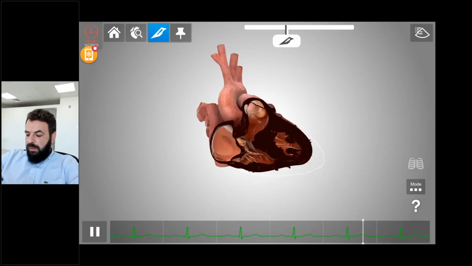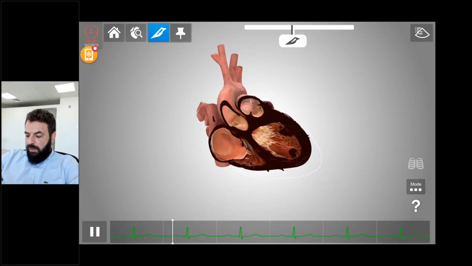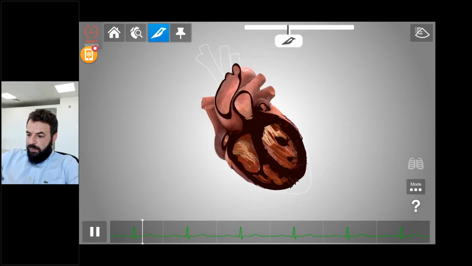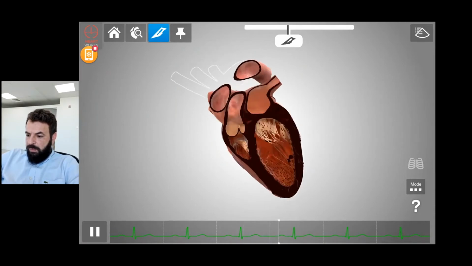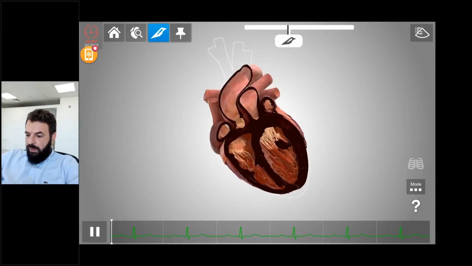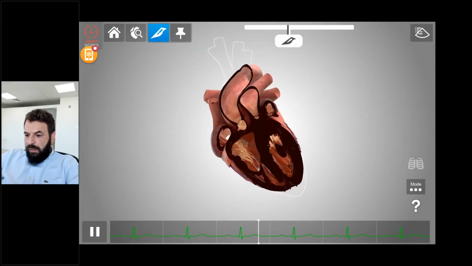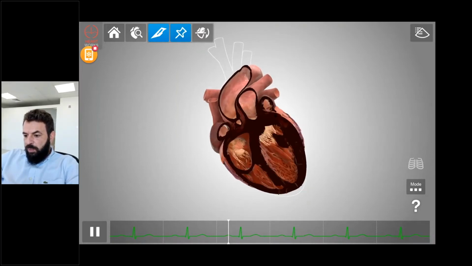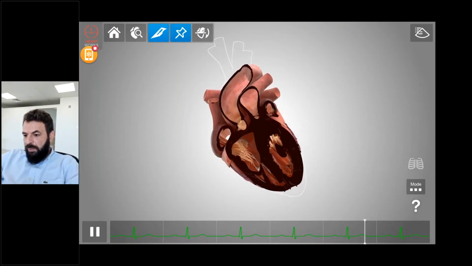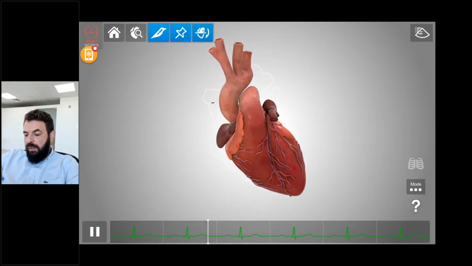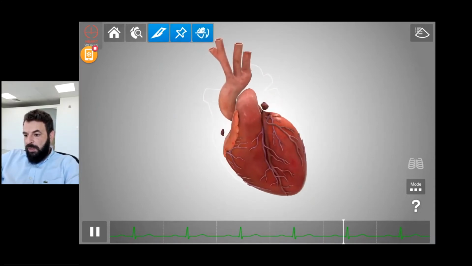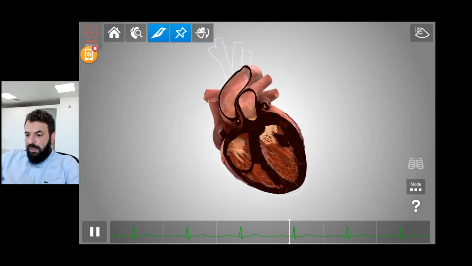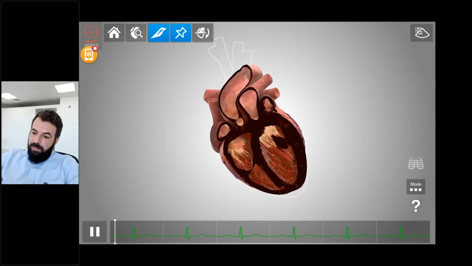Here I can see the chambers of the heart, the ventricles of the heart. And I can always move it with my finger, as I mentioned before, and have different views of the heart. I can pin the position that I want to see. I pin this position now. Now I can flip the heart to the other side. This is the normal heart without a section, and I can move again to the sectional view where I pinned my position.